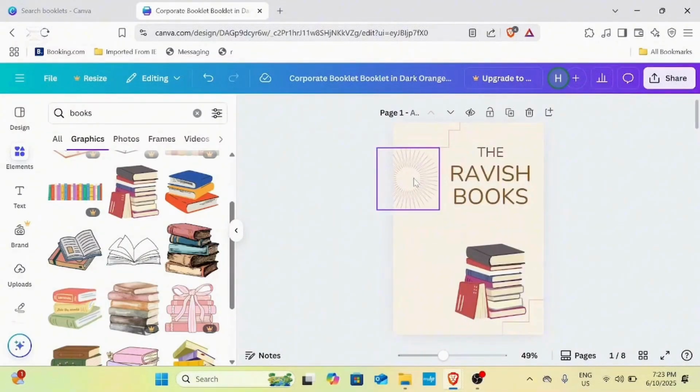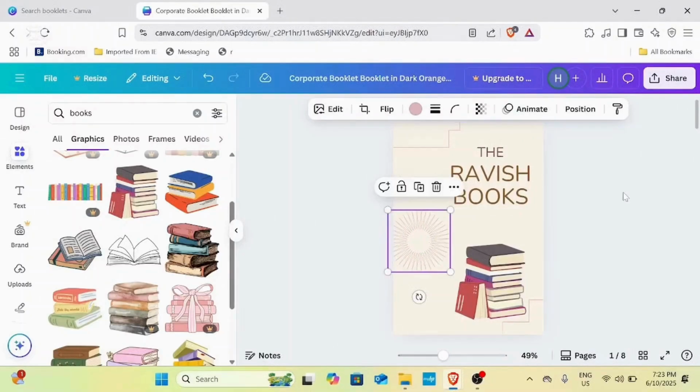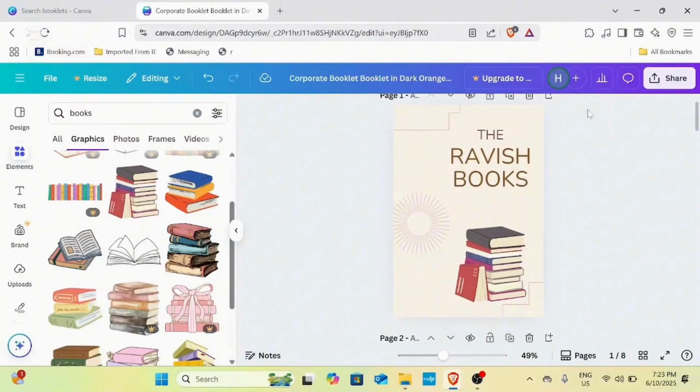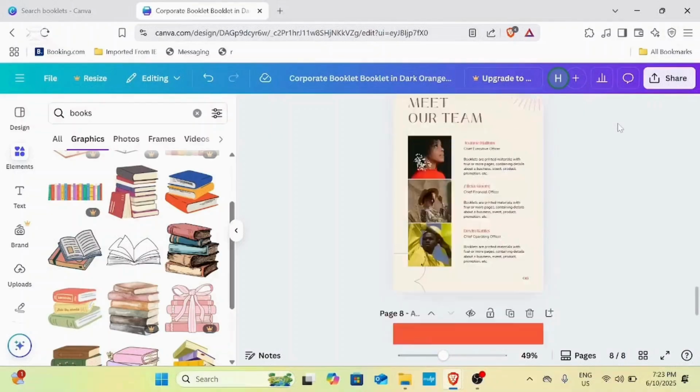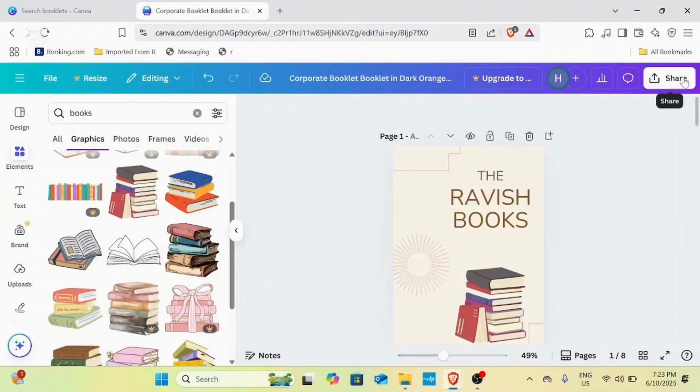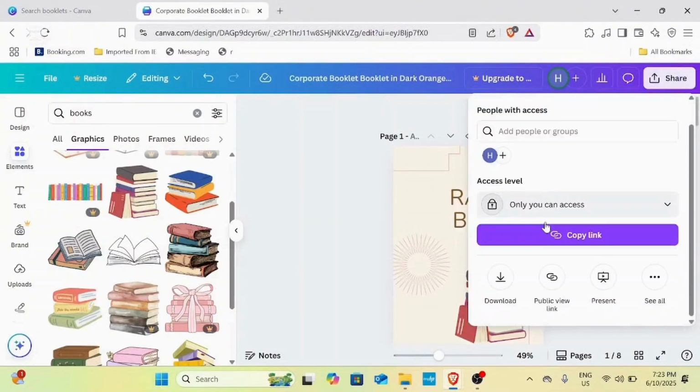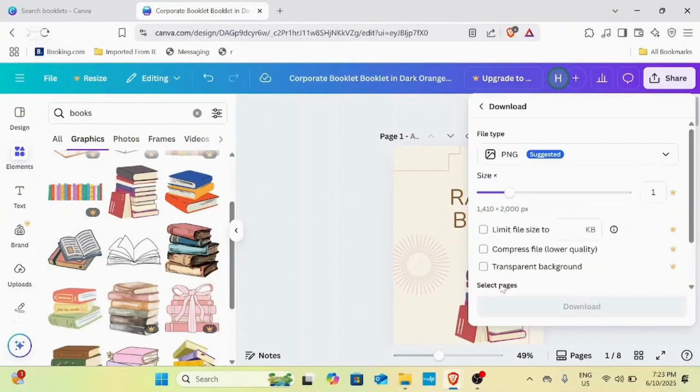Now, as you can see that I have made some adjustments over here. You can go ahead and customize it on your own. And once you have done that, once your booklet is ready, you can go ahead and click on share icon over here. And from here, you can simply go ahead and download the booklet.